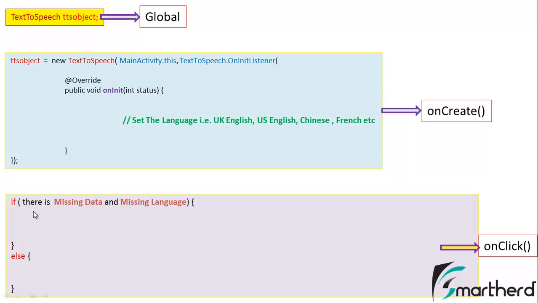Now if there is some missing data or the language is missing, then in that case handle the error. Else if everything is going fine, then in that case we have to write a simple statement to convert text into speech. Now tts object dot speak. Now inside we are having three parameters. The first two parameters are quite important. The first parameter is the text that has to be converted from text into speech, right? So this is our string variable text, right? Now the second parameter is actually TextToSpeech.QUEUE_FLUSH.